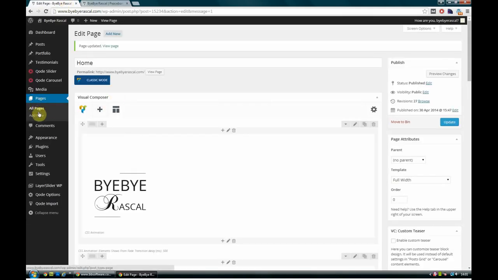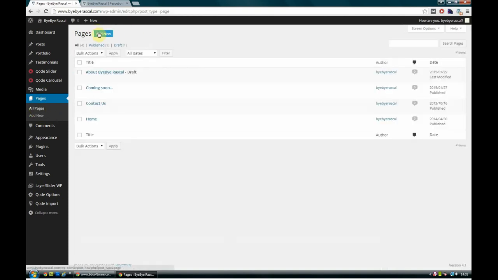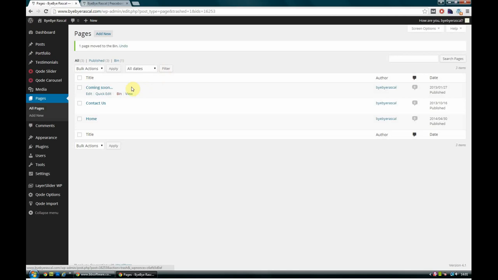So underneath pages, you'll see that there's this add new. There's also a button up there, and if we click all pages, that button will still be there. Add new. So I've made a draft here. We're not going to use that draft because you've seen how to edit using Visual Composer.